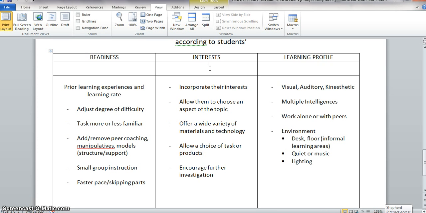You can allow them to choose an aspect of a topic that they're going to learn about or that they're going to present about. You could offer a wide range of materials and technology, allow them choices of the task, choices of the product, and encourage further investigation in something that they're interested in. This is one of the most simple and obvious things that we can do.